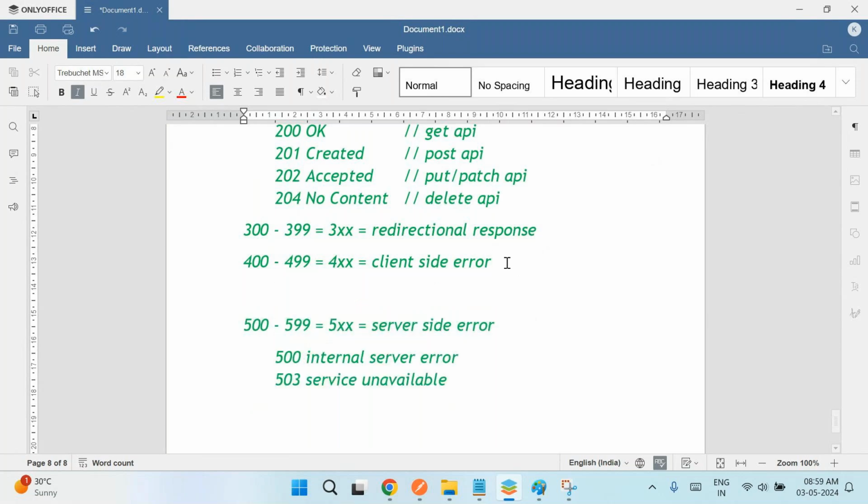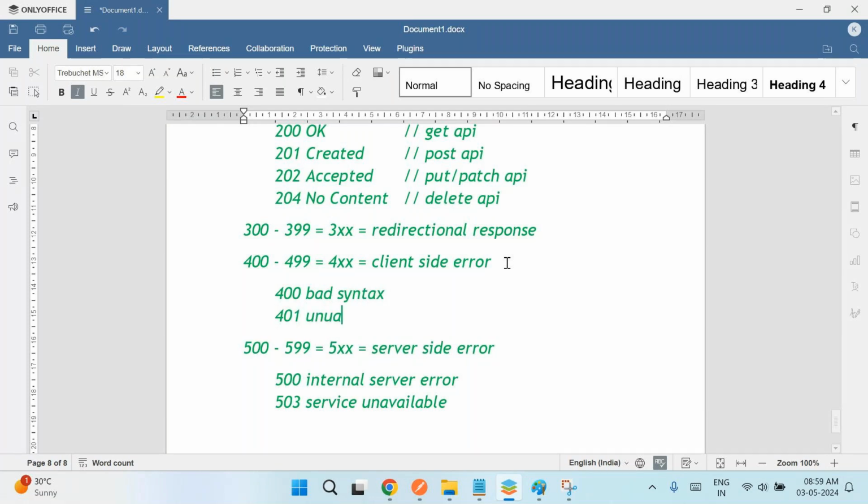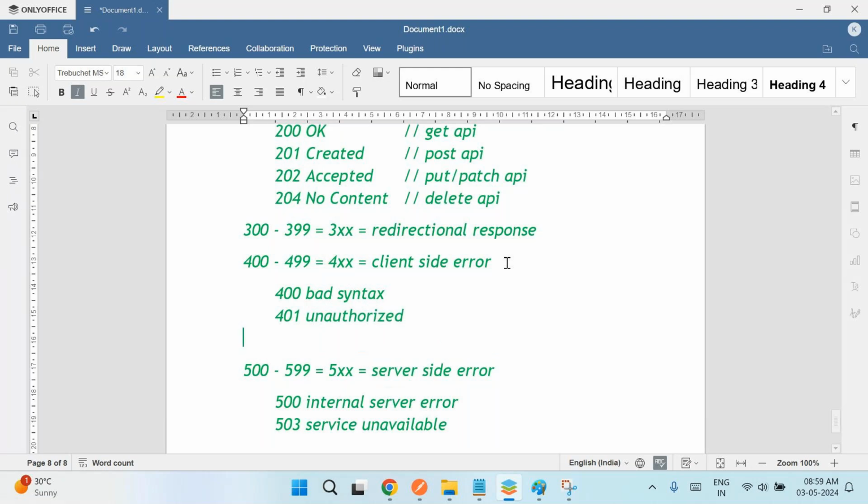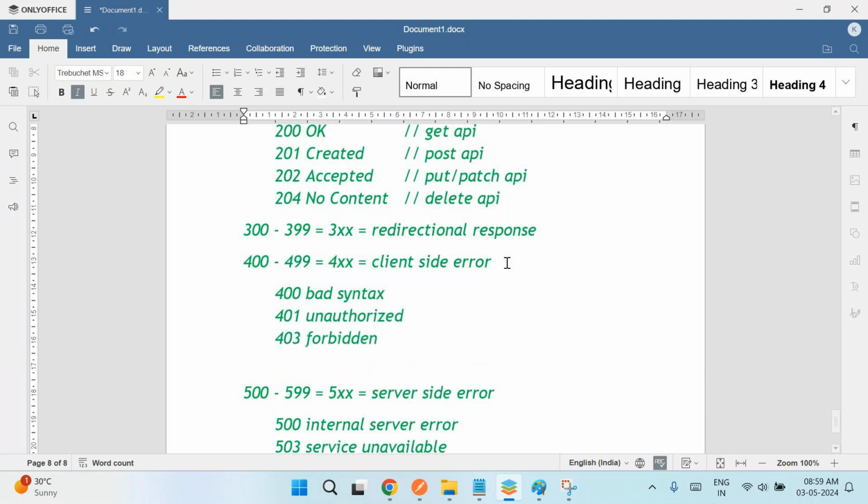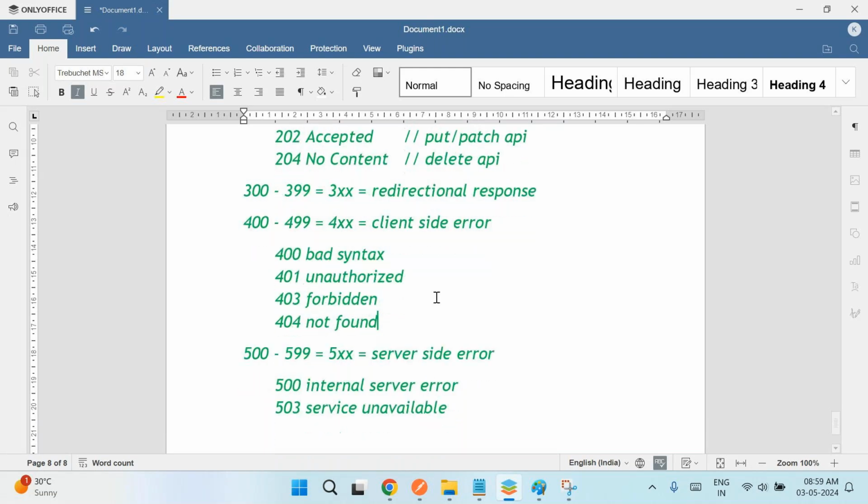Then other response codes in the 400 series: 400 means bad syntax. 401 means unauthorized. 403 means forbidden. 404 means not found. These are a few of the common errors we get while doing API testing. 400 bad syntax means the data that you entered is invalid. Invalid or missing data entered in the application.